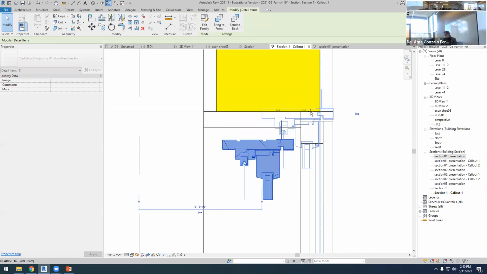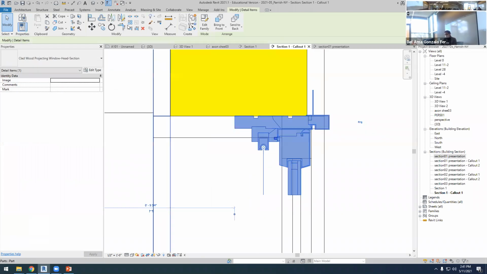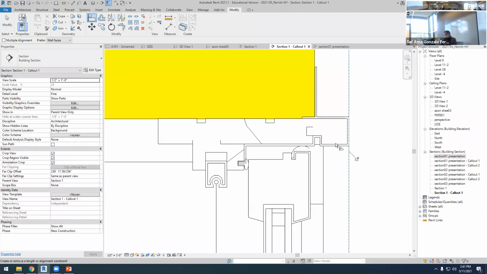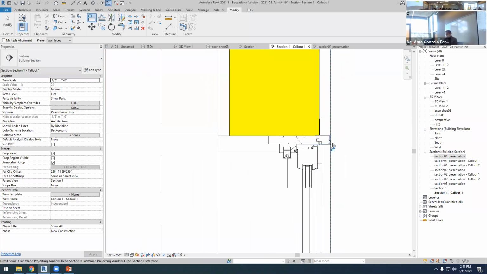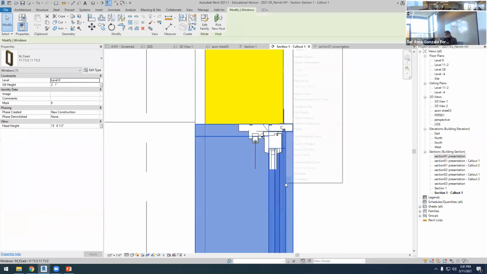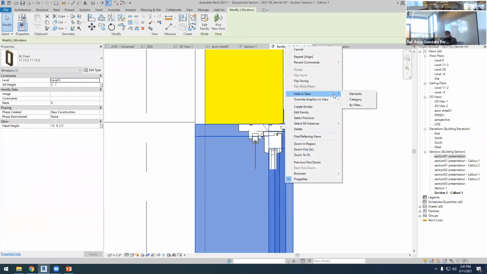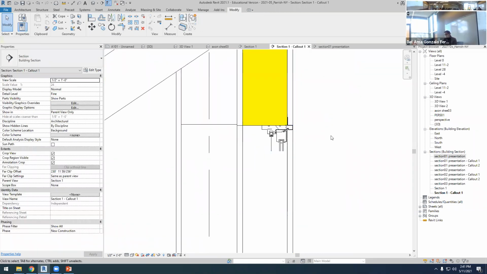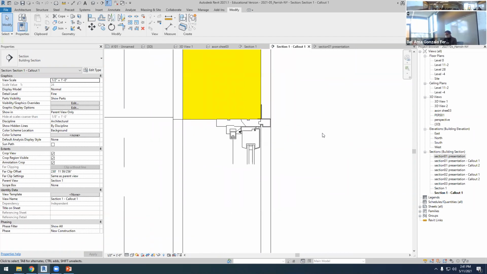And now we have to place, yeah, we have to edit this family. So it's not that easy. Okay, so this is the verge of this window. The window is there. By the way, we can hide the original window here because we don't need it anymore. Don't delete it, but just hide in view the elements, because now we are going to work with this. Okay, and now we can edit the family.